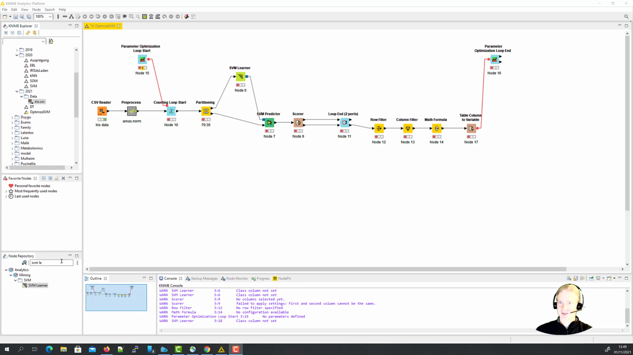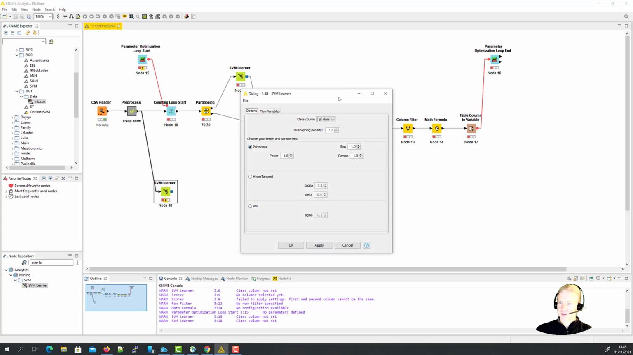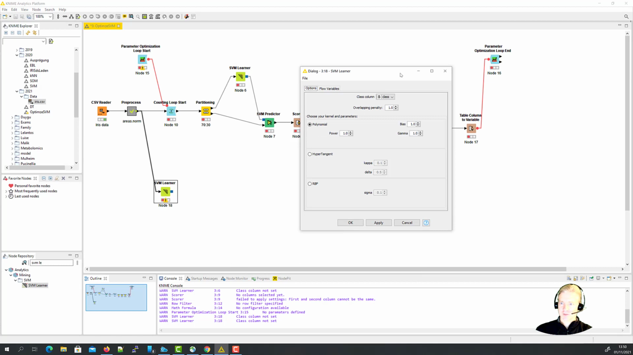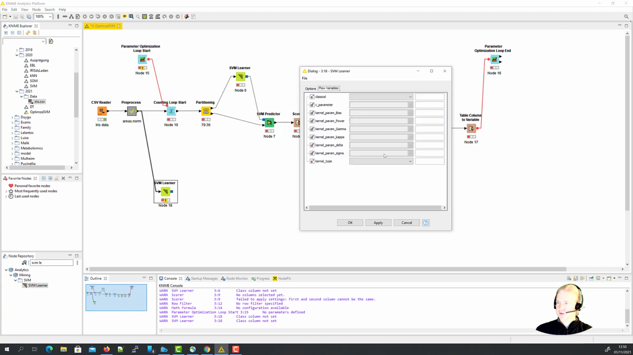That's a bit odd. So as a workaround, we just open a new SVM learner, attach it somewhere to our data, and then open this to see what our options are. Right now we see that we have these three options: polynomial, hypertangent, RBF. If we go to the flow variables that exist in here, then we have kernel param bias, kernel param power, and so on. These are the things that we should set up.